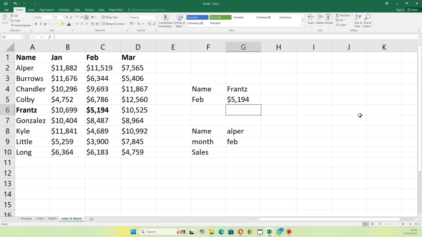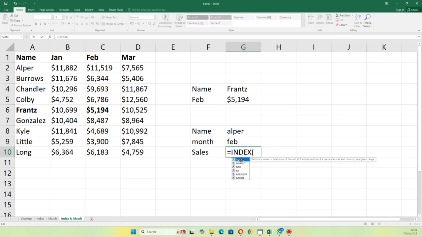That clear now? Yes, sir. So this one has two: it has a name and it has months. So that means you need two MATCH and one INDEX. So I said equals INDEX. The array: what is the array? January to March.